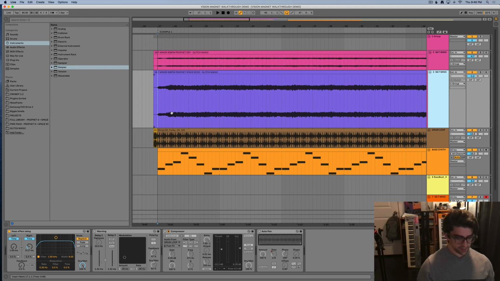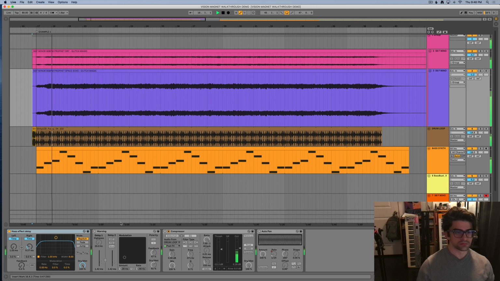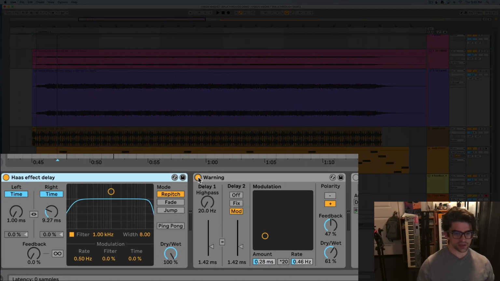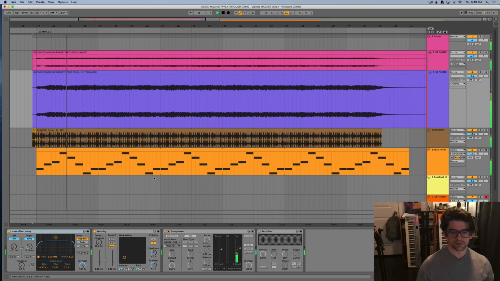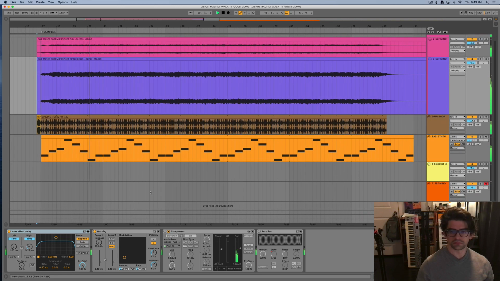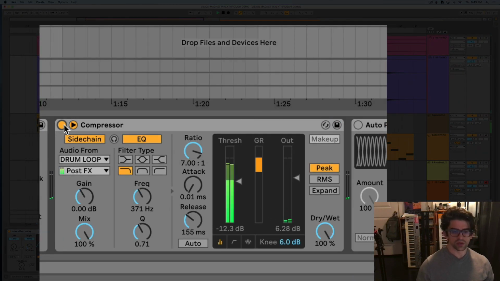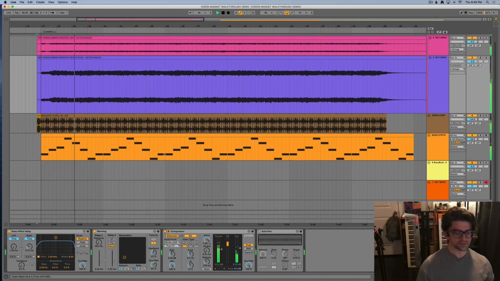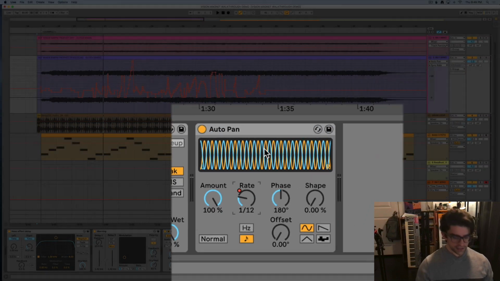So on our space echo stem, instead of just having the Haas effect, I'm going to add in some other things that help widen it, right? So that's where we're starting. Here's a chorus effect. Now just to help with the space, this compressor is set up to sidechain to our drum loop. And then finally there's some auto panning, and I went in with the pencil tool and just automated the rate.